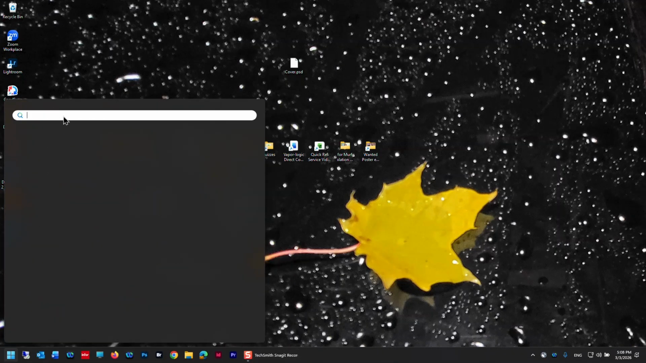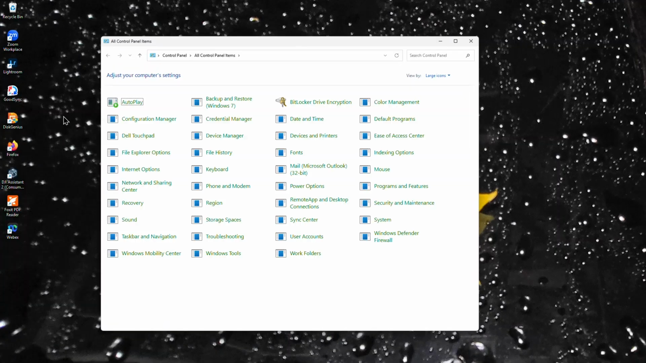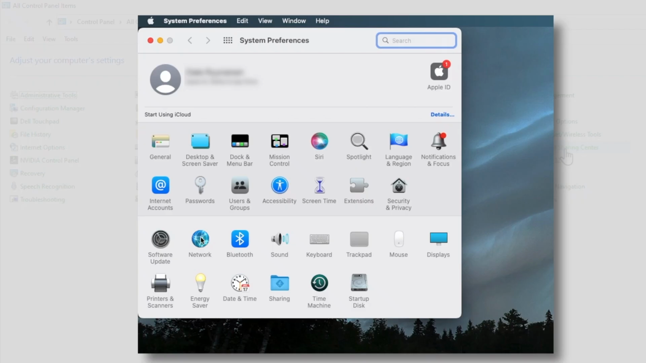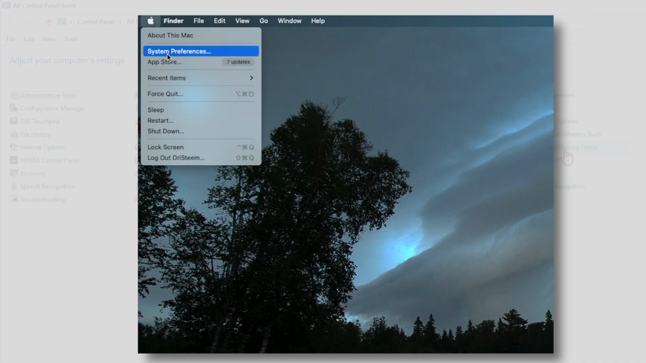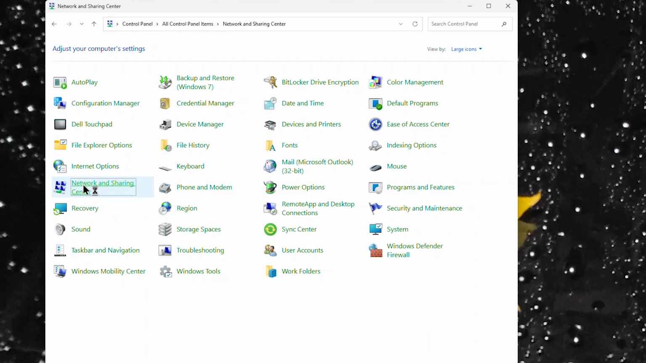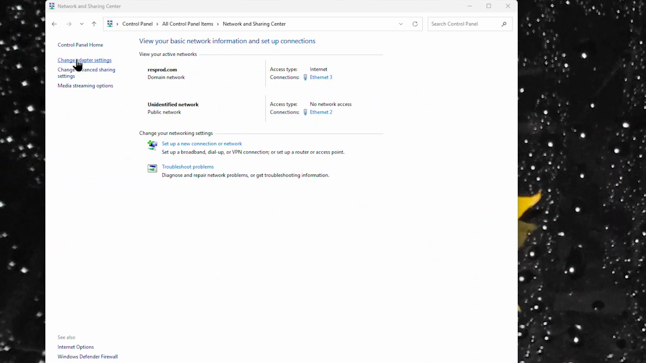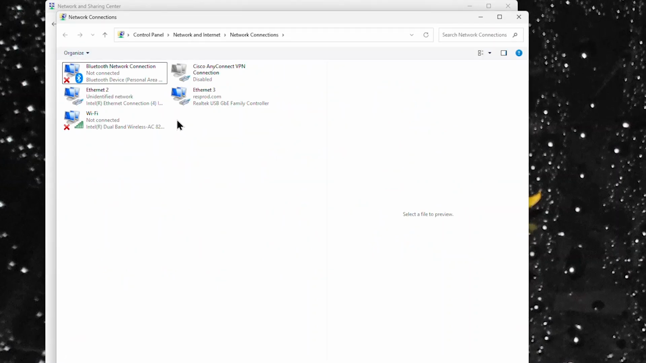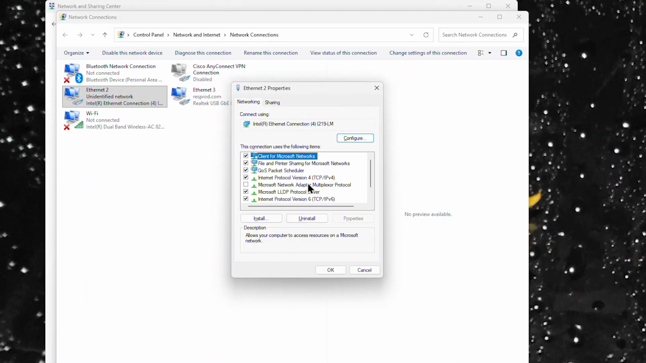Access the computer's network settings in the Network and Sharing Center, which is easy to find in the control panel. In the Mac operating system, look for Network under System Preferences. Back in Windows 11, go to Change Adapter Settings. Right-click on Ethernet and choose Properties. Select Internet Protocol version 4 and choose Properties.